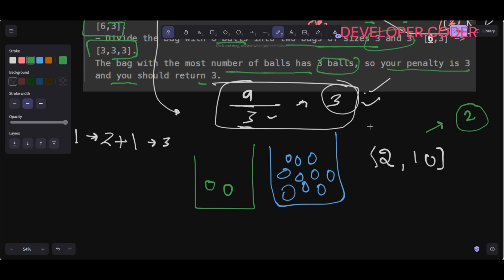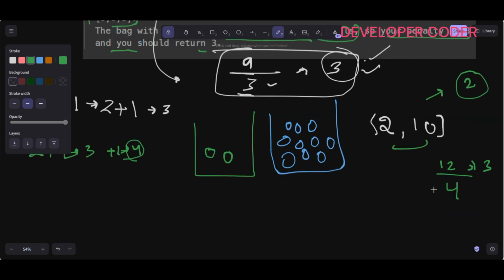So initially I have 2 bags. If I apply one operation, my total bag count will move to 3. If I apply one more operation, then my total bag count will be 4. The total number of balls I have is 12, and if I divide it by 4, I will get 3 balls in all bags. So this is what you are going to say, 3 balls. But this is not the best answer for this one. This is not a possible answer. You may think that this is best, but this is not possible.